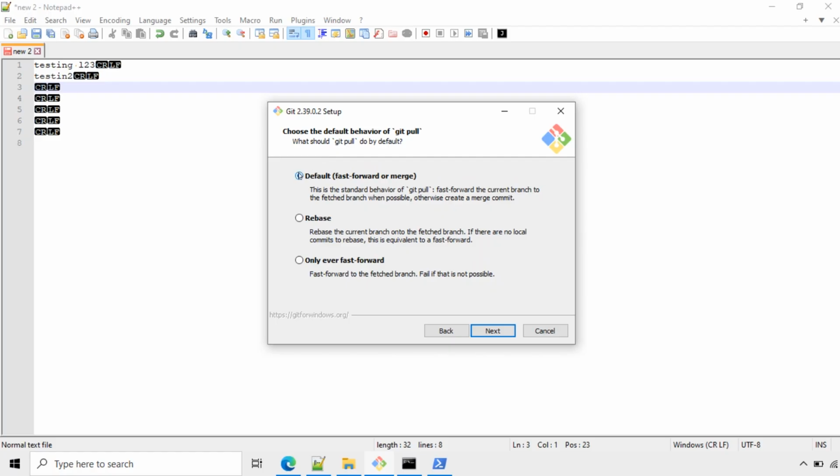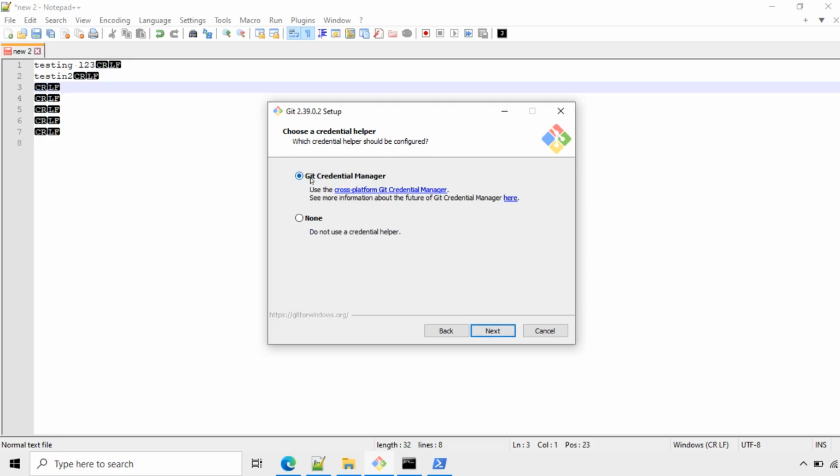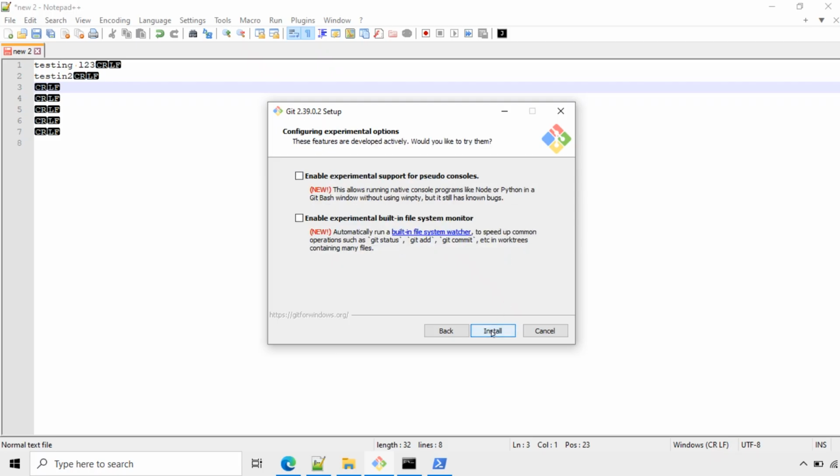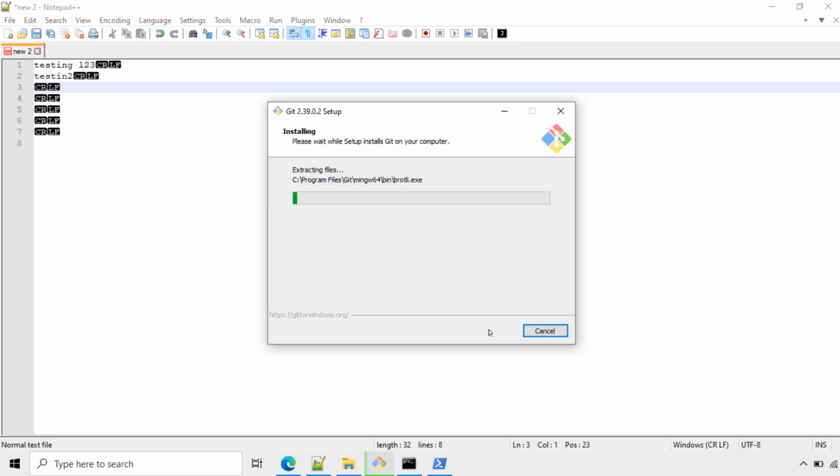Now I'll choose the default option, fast forward or merge. When git pull happens, this is the default behavior. Choose next. Then Git Credential Manager, I keep this as default. Next. Enable file system caching, it will increase the performance. Next. Here these are the new options. I'll leave them as they are and click install.